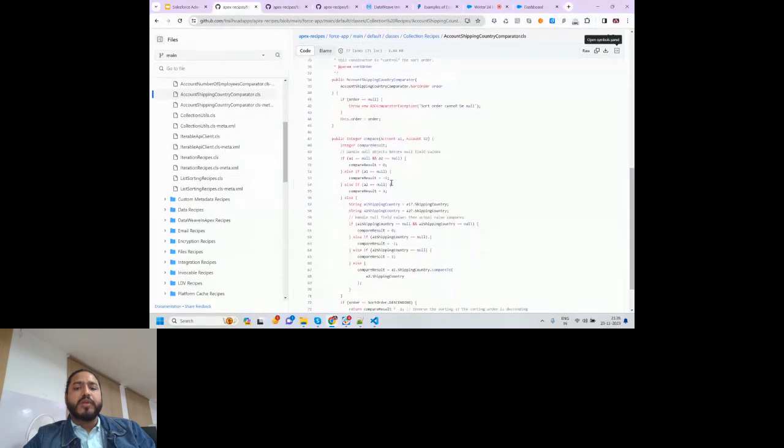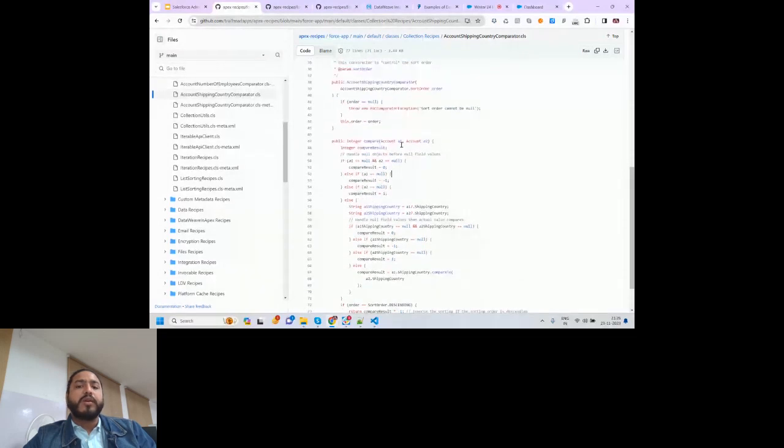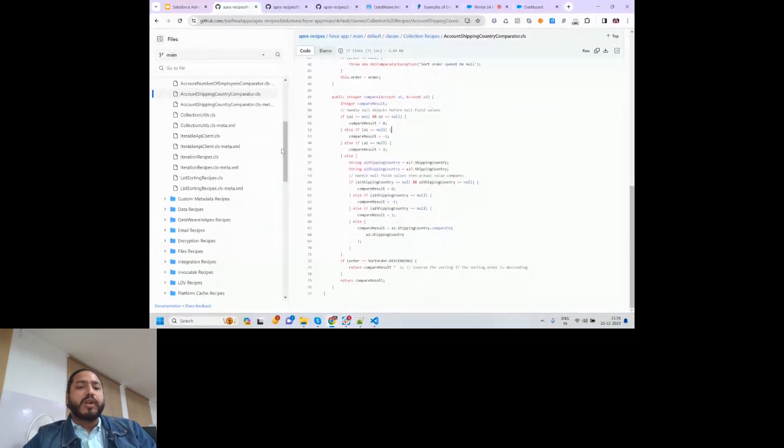So what I'm saying is, if two records both have the shipping country as null, or both records are null, it will return zero there. So it's a kind of sorting, a default OOPs concept. If we have hundreds of records, it will use this logic to decide which record should come first. Right now it is checking the shipping country of the record, so whatever list you provide, it will be sorted on the basis of the shipping country.